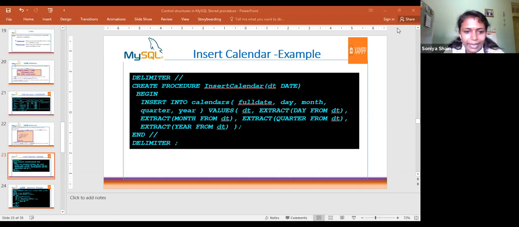Then next, extract. Extract is a function to extract the corresponding parts: the month from that date, the quarter from that date, and the year from that date. So my only input is the DT date. It will extract all the other things and insert them into the table using the insert command. So this is the procedure for insert calendar.